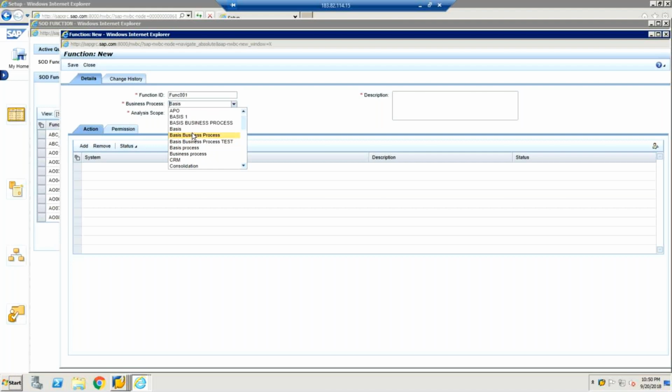Which is yours? I think it was basis. Everybody is a capital and small. That is also case sensitive, I already told that. I think it was basis business process. Okay, we are getting error. That's okay. Fine. Basis business process. Okay, take that.